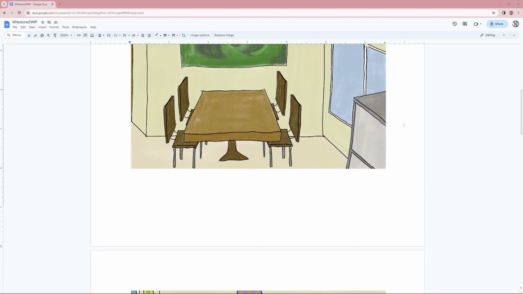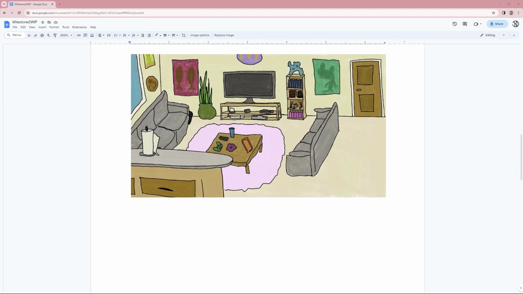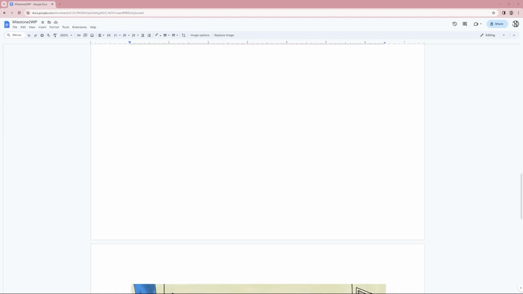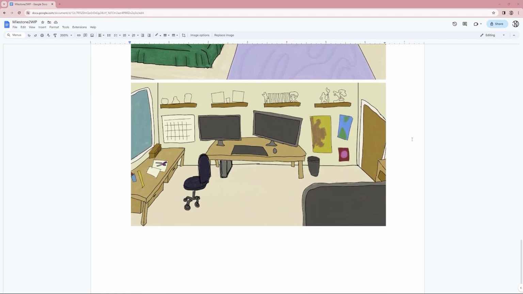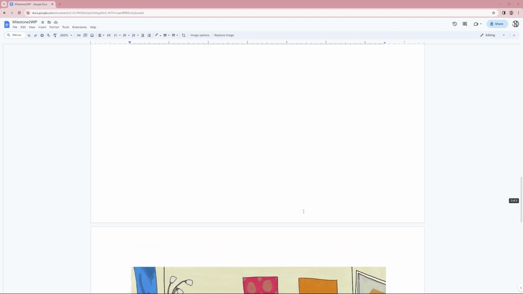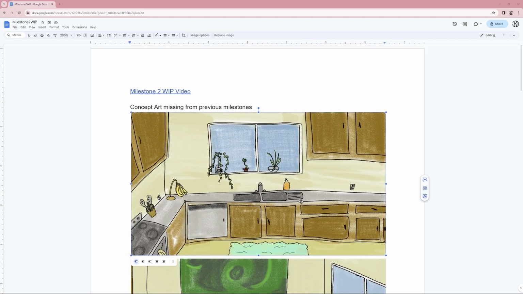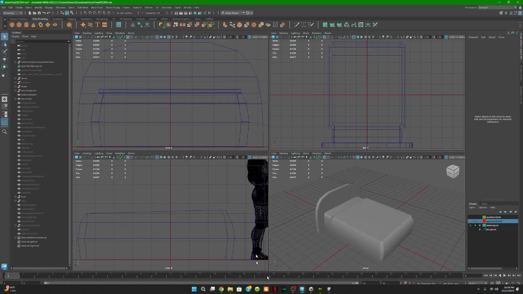So my thesis was basically creating a domestic apartment level that is filled with game ready props. Now, as you can see, it's nothing too fancy, too crazy. It's just like a one-person apartment. So we started with concept art, and from there we modeled everything in Maya.